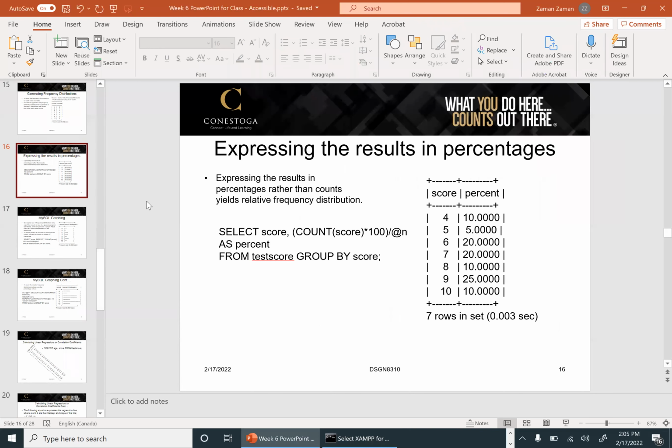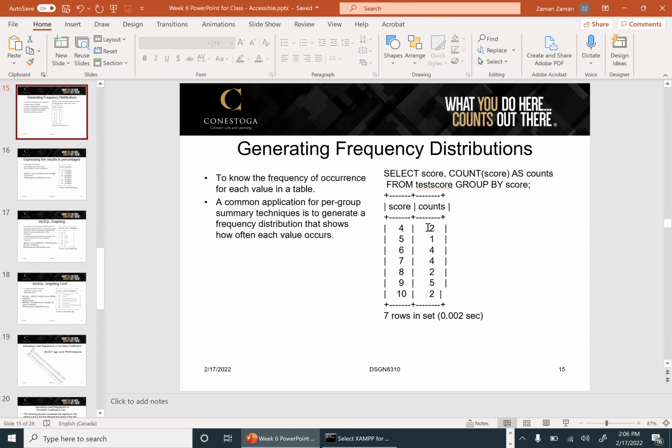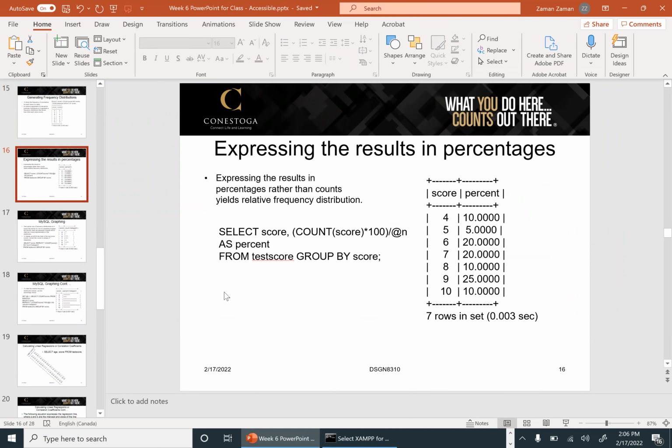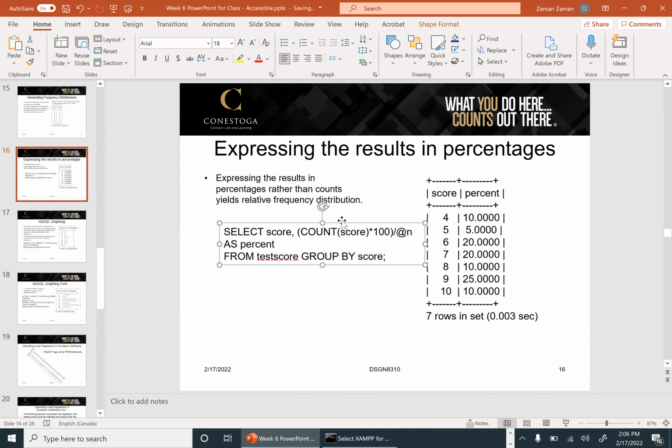Okay. Now, expressing the result in percentage. Now, say we have those scores in numbers. Now, how do we present this in percentage, right? Because percentage is a measurement that we can easily feel how big or how small it is.